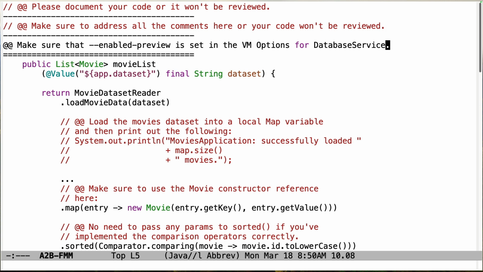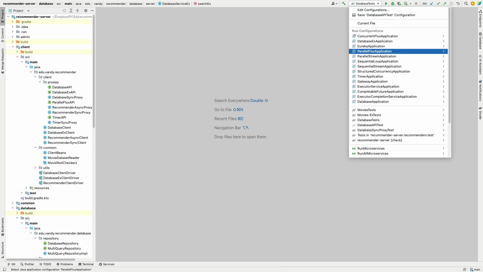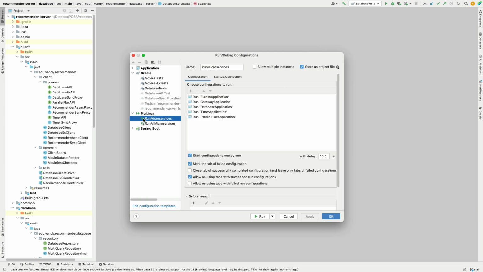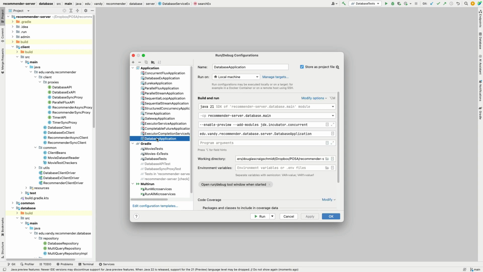And then the other thing here, make sure that you have Enable Preview set in the VM options for the database service. And let me show you how to do that. So here we are in the Recommender Server project. What you need to do is go in and select Edit Configurations, and you want to edit the configuration that relates to the database application. That's up here, so you want to go ahead and grab the database application, which is here.